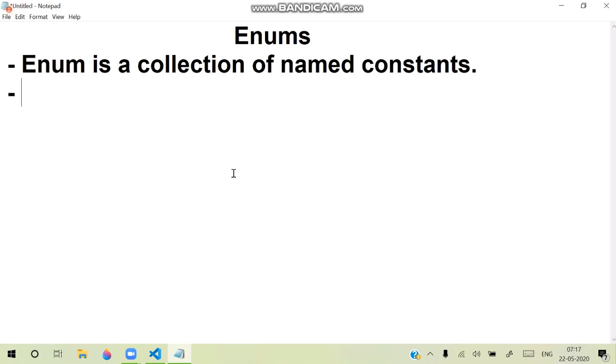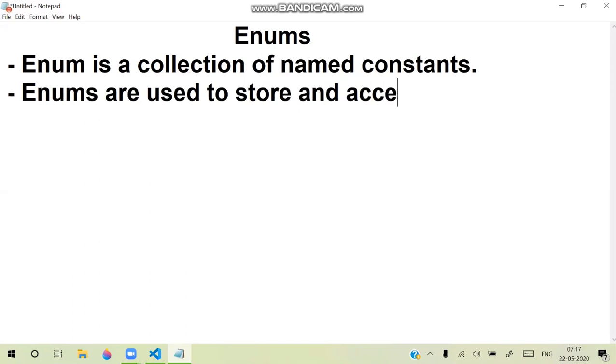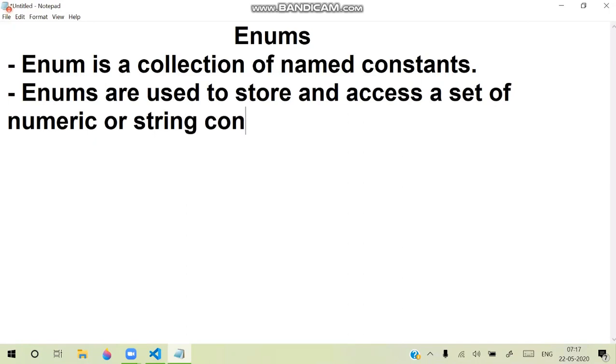The intention of enums is that they are used to store and access a set of numeric or string constants.